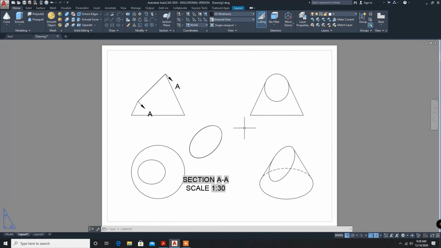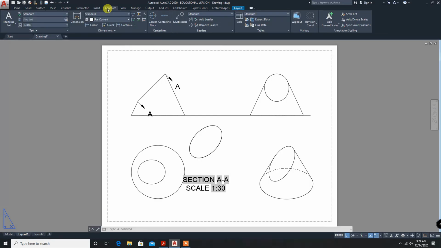Now the next one is dimensioning. Reference line: I will draw the XY line here. Next, dimensioning annotation.